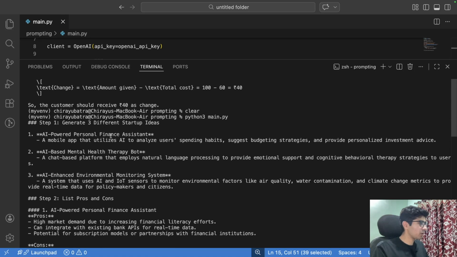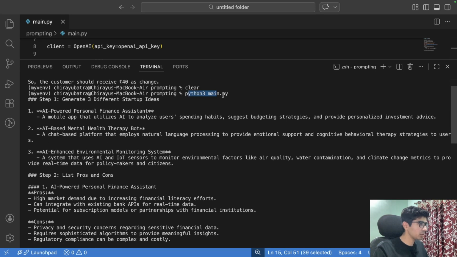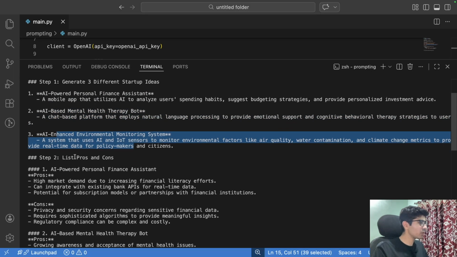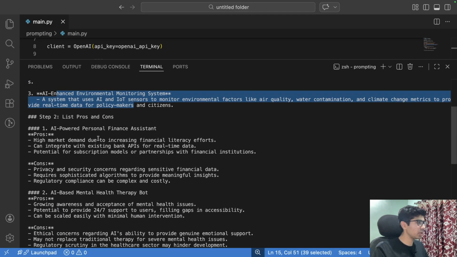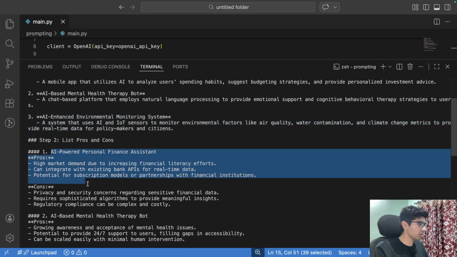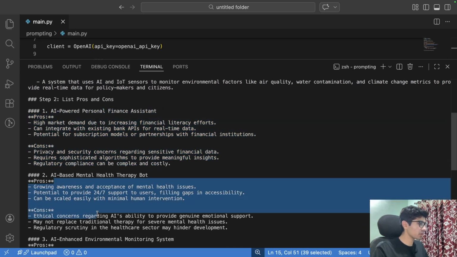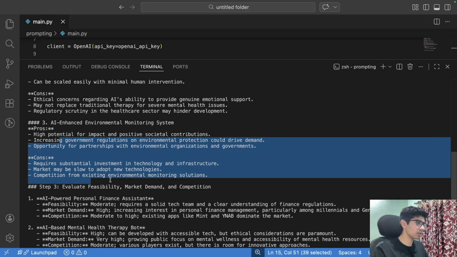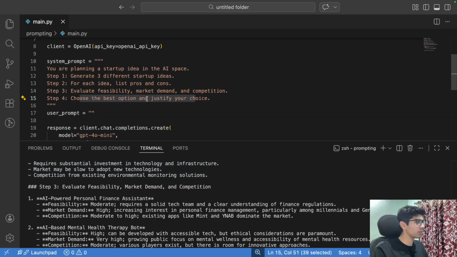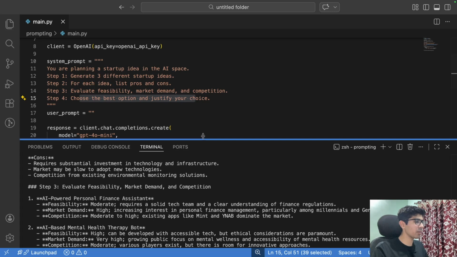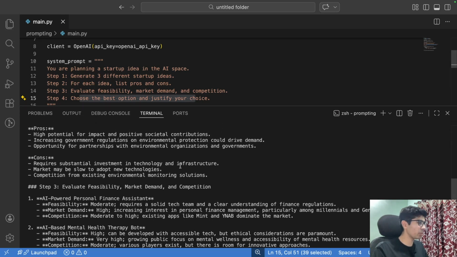So it gave all the steps. We start from here, main.py, and it generated 3 different startup ideas. The first idea, the second idea, the third idea. Step 2 was to list all the pros and cons. So for each of the ideas it listed all the pros and cons. Second idea pros and cons, third idea pros and cons, and the third step that we mentioned in the system prompt was for each idea give feasibility, market demand and parameters, competition.